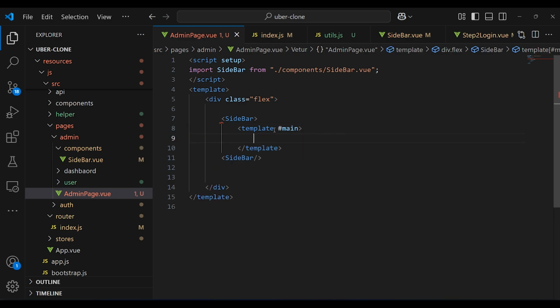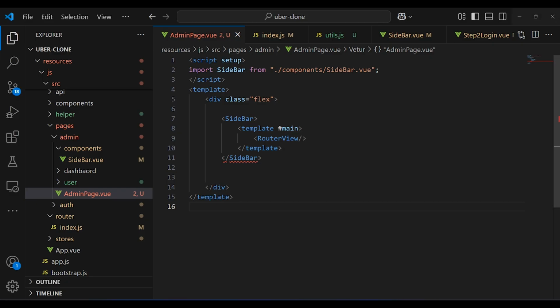And inside the template I'm going to pass in Laravel Vue, and we are going to use Laravel Vue in order to inject other pages inside the admin page. Yeah, everything is okay. Now we're going to try it again. You can see we got the user page.